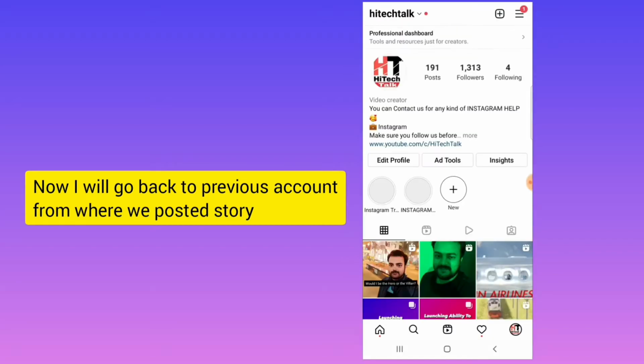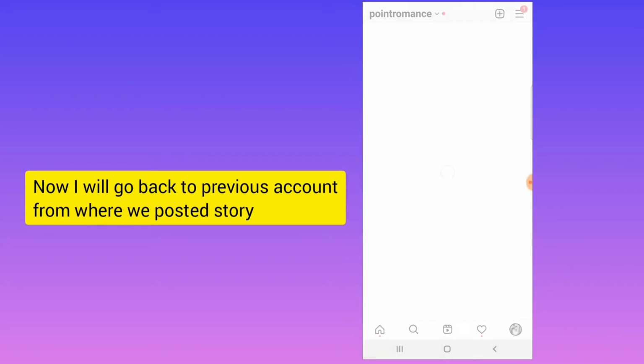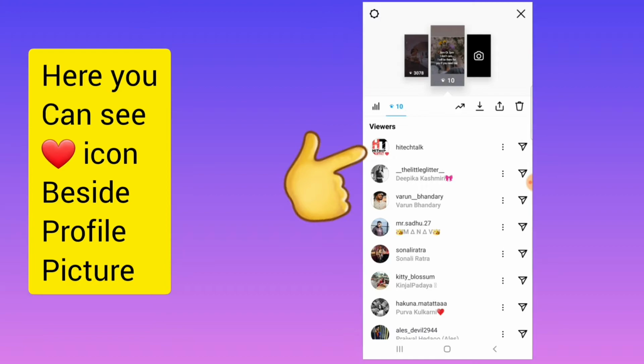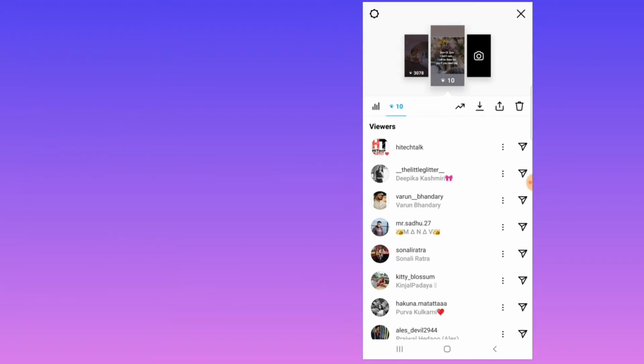Now I will go back to my that account and I will check how it looks. So here you can see, just beside my profile picture there is one like icon. Here you can see the heart emoji. So this is how this feature looks.